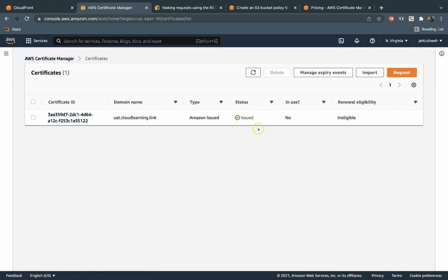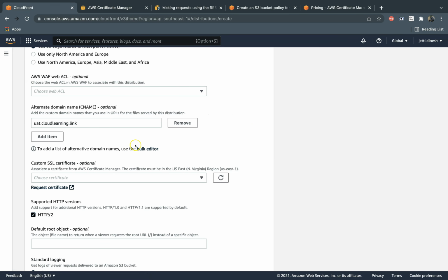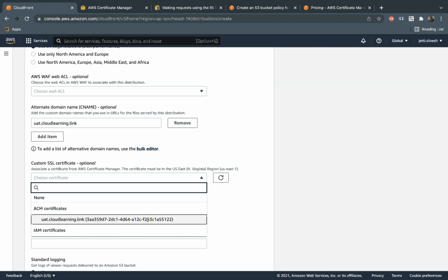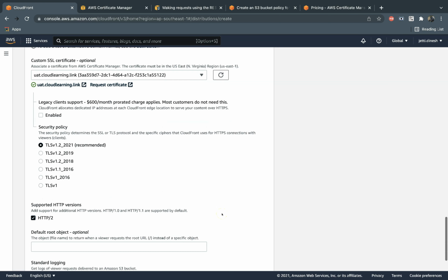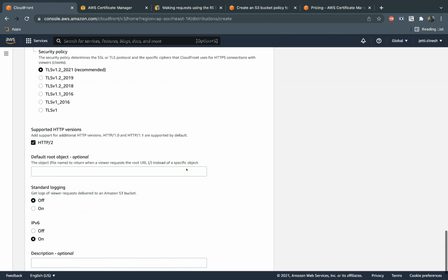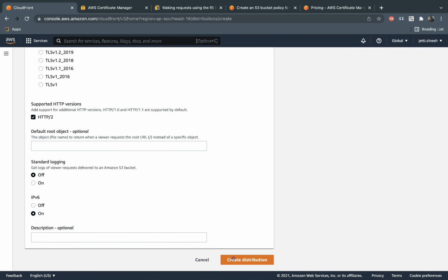Okay. So now you just come back to the CloudFront. Now you just reload the screen and click this one. You can see your certificate. Please do remember, whenever you are using CloudFront, your certificate needs to be issued in this particular region. Please do remember this one. And select the certificate. If you want, you can select different security policies, but recommended is TLS 1.2. Please select that, keep everything as it is, and create distribution.